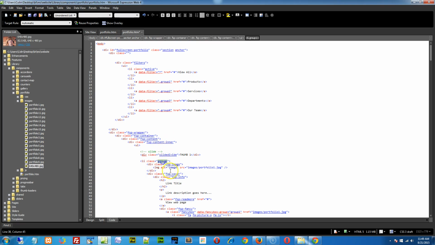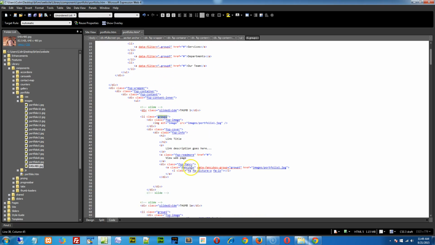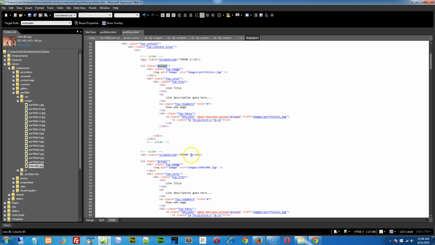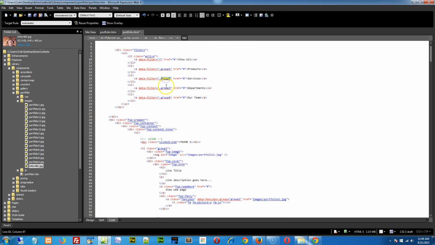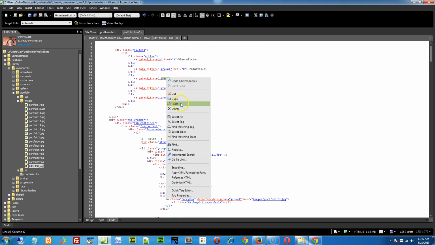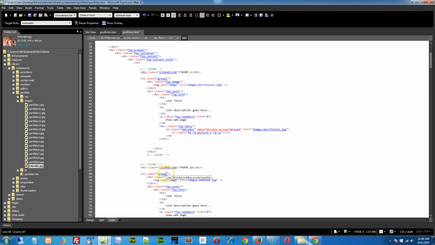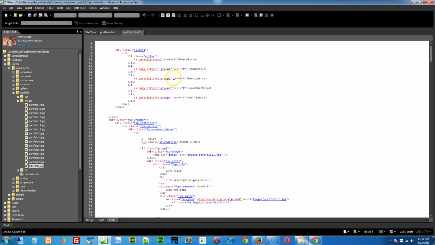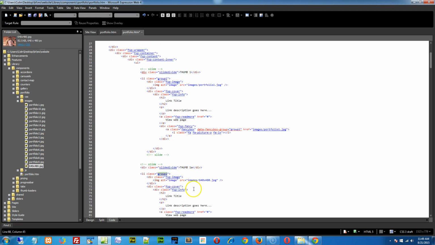So the first one is linked to group 1. If I scroll down, there's my new thumb 1A image. It's also linked to group 1 because I copied it. I need to change it to link to group 2. So I just double click, copy group 2, scroll on down, double click where it says group 1, paste group 2, and I'm done. Now this new image will show up under the services tab when I click services because the filter and the class match.